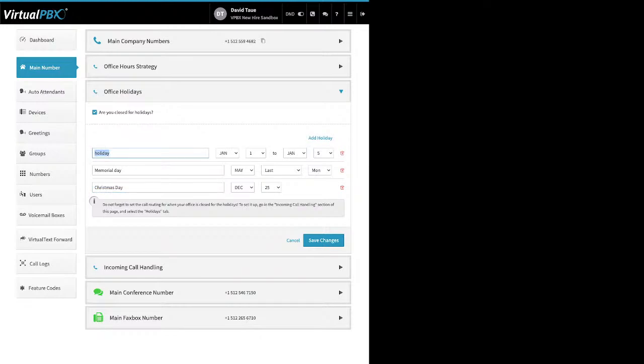Date range, like I have here for holiday, right? Give it a name, start date to end date, save changes. Just as a precaution, we recommend not having a date range that includes New Year's Eve and New Year's Day. It hasn't been a problem in quite a long time, but since there's no year indicator, it's just best practice not to do that.